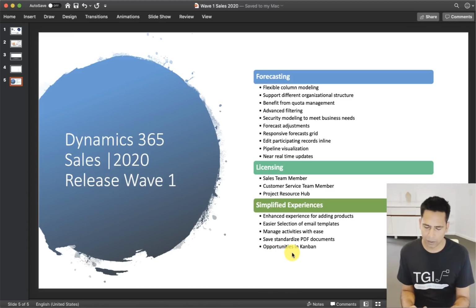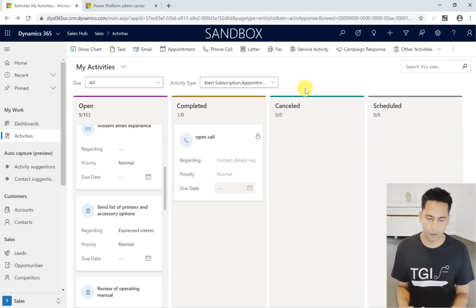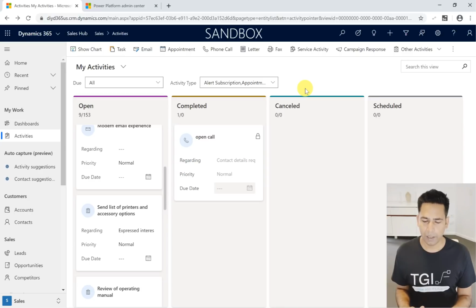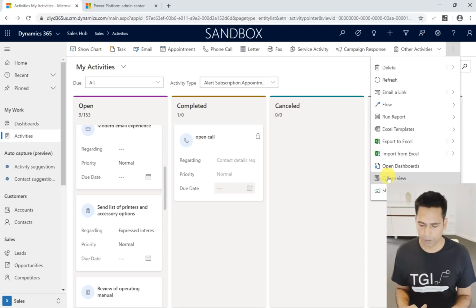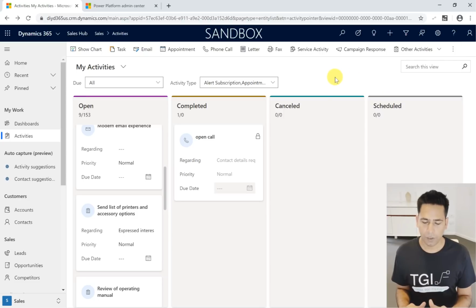Standardized PDF documents and opportunities in Kanban. Okay, again, I'm telling you, for activities, it wasn't available. So basically you have to go to the entity in your admin center, open the entity, click on controls and add the control called Kanban and enable it for at least mobile or tablet. And that's how you will be able to see the show as option that I'm able to see, and you get these options then. So you'll have to do it.